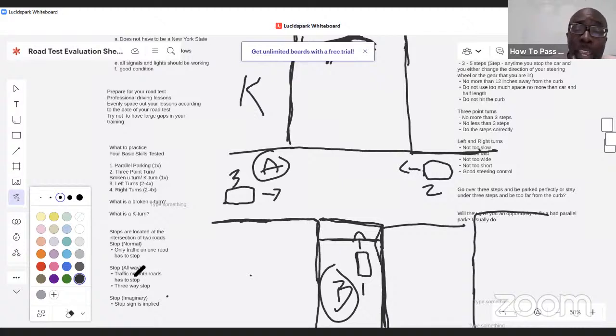And that means that if anybody has to stop here, or if anybody has what we call an imaginary stop sign or an implied stop sign, it's going to be the traffic on which road? Road A or road B? If anybody has an implied or imaginary stop sign here, it is going to be the traffic on road B.